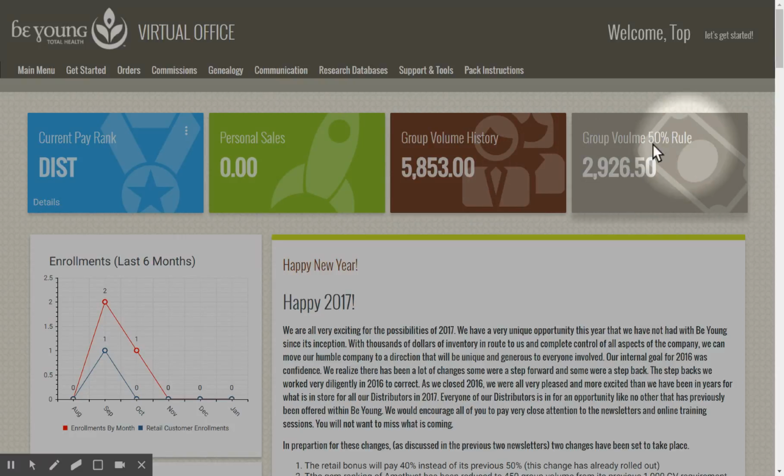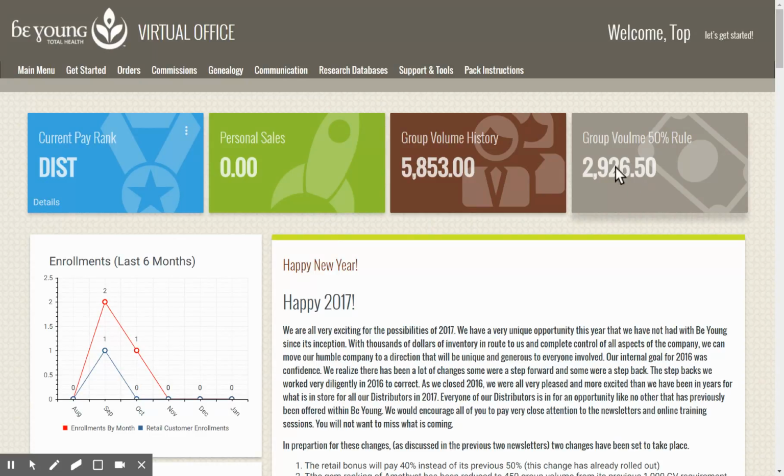And then this is your GV50, which only applies for your generational bonus. Basically, it's just saying, do you have two legs? And out of those two legs, no more than half of the qualifying volume can come from any given leg. So it has to have a minimum of two in order for the GV50 to work. You can have as many as you want, but it's only going to pull half of the qualifying volume from any given leg.